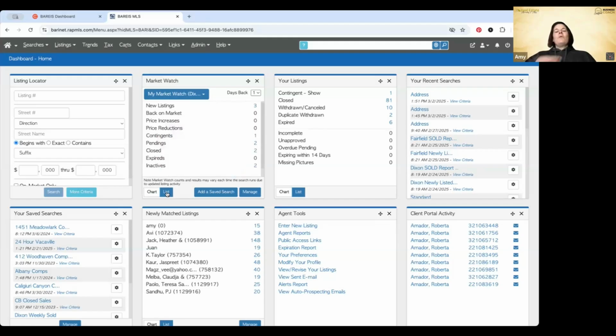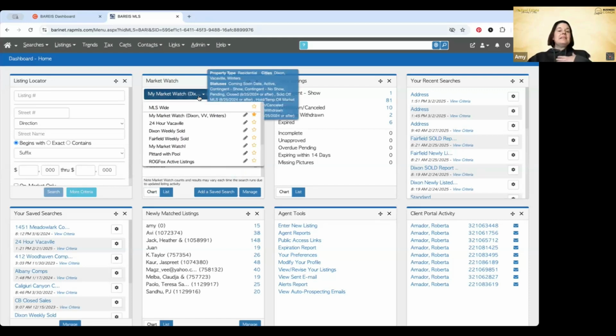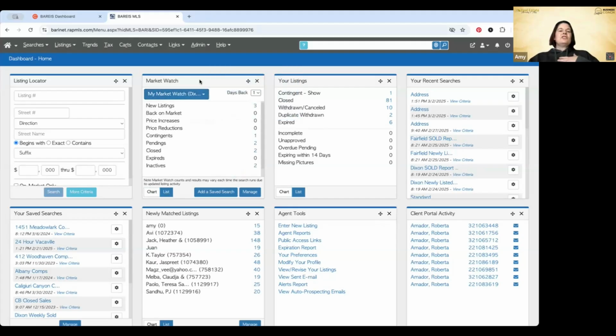So I like the list. What we can do here is any of your saved searches or any search that you can do, you can set it up to be able to view on the market watch. So I've got mine set up. This one here that I've got currently showing is my market watch, is what I've called it.